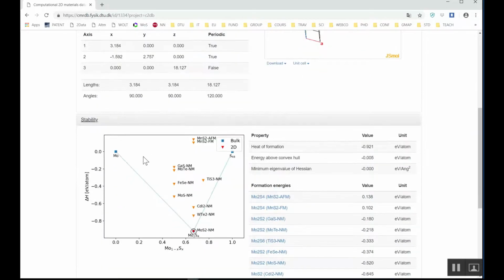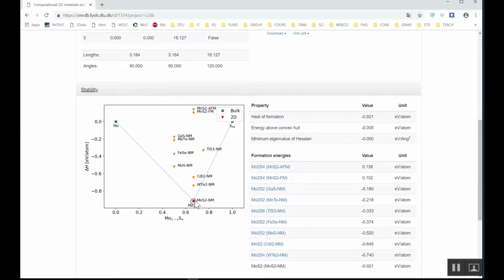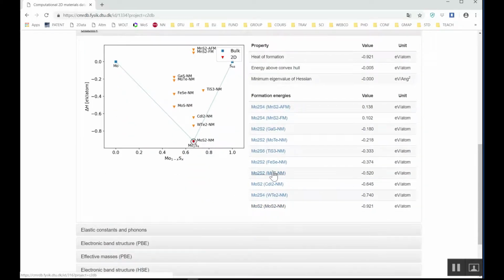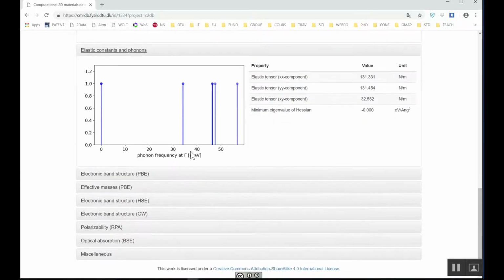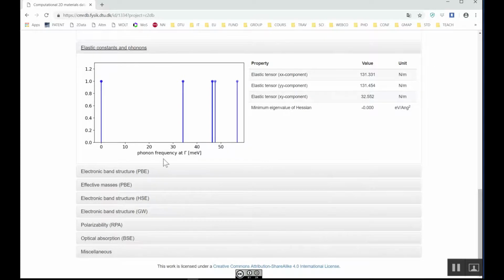You click here, you can see the stability of this phase is actually on the convex hull. There are a number of other 2D materials containing molybdenum and sulfur which are thermodynamically unstable. You can find them over here and look at their properties. Elastic constants and phonons at the gamma point. Here the elastic tensor is reported.